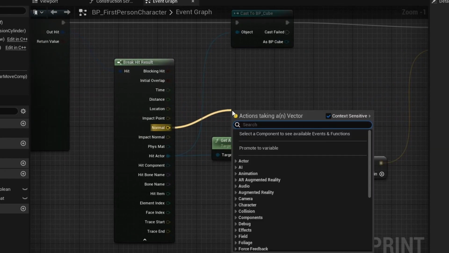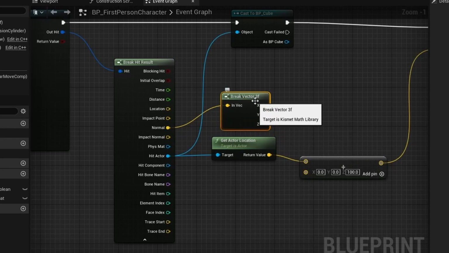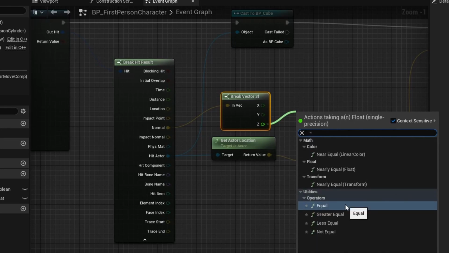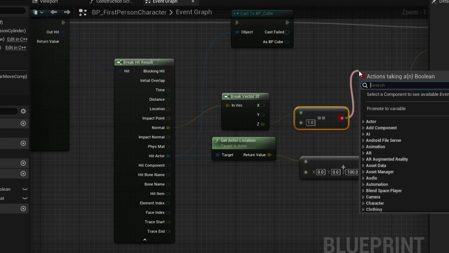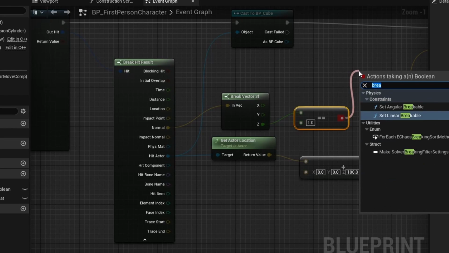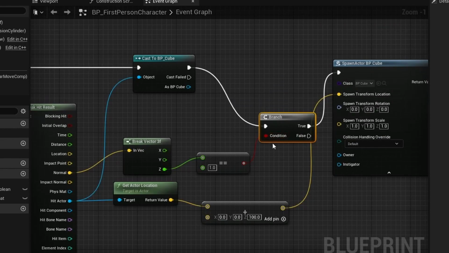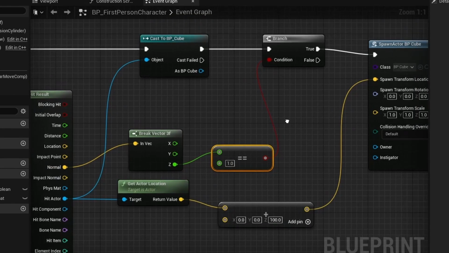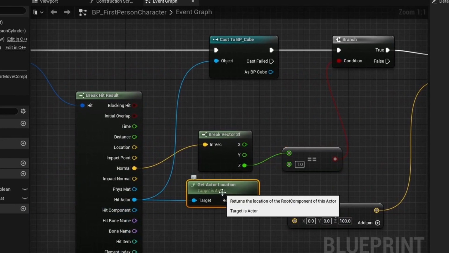From the normal pin, drag out break vector 3f. This will allow us to check the x, y, and z values of the normal information. Out of z, search for equals and select this one. And type in 1. Now out of the return pin, drag out a branch node, and connect it like this. Now when we line trace and the normal z vector is equal to 1, we will spawn a cube 100 centimeters above the previous cube.